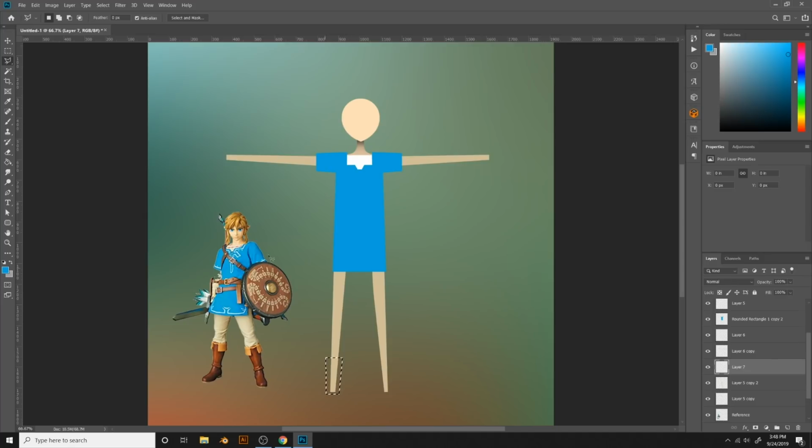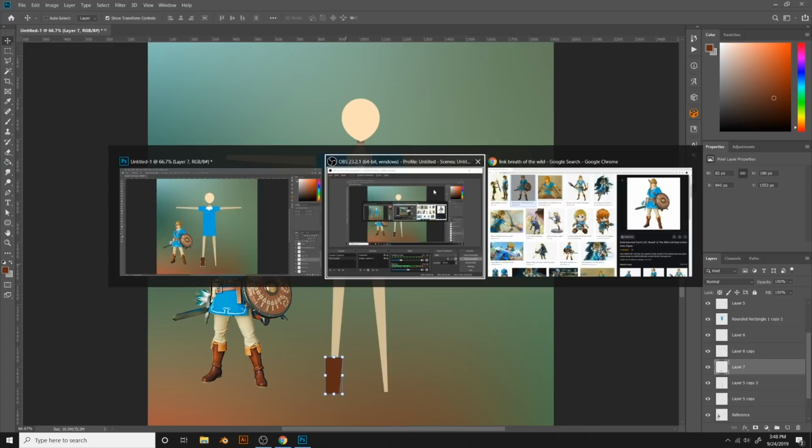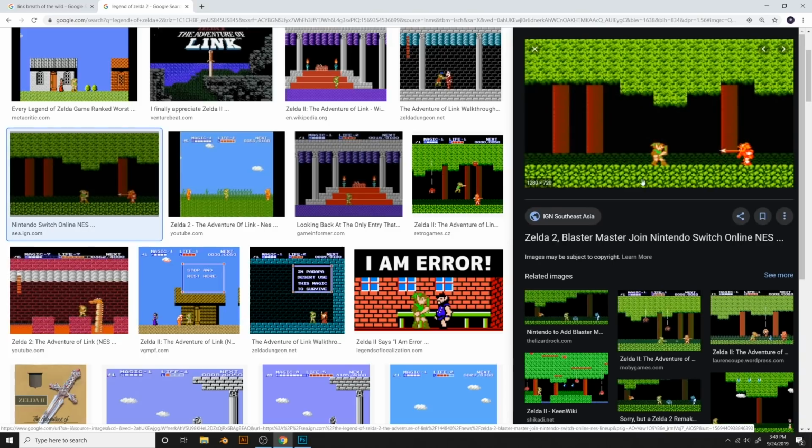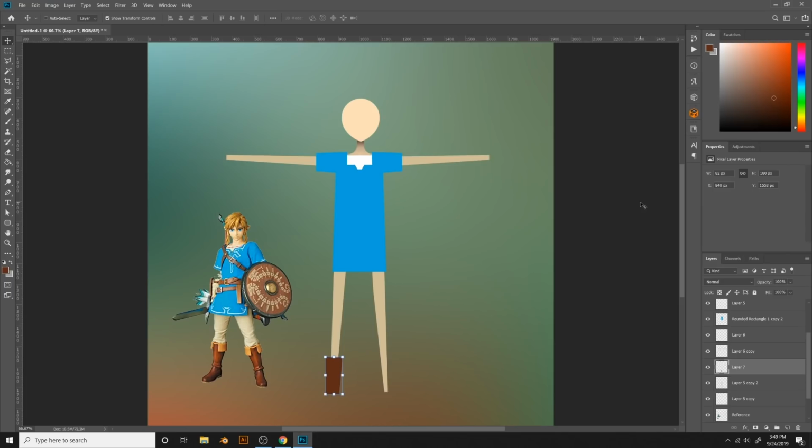So anyway, moving on, we're going to be working on the boots here. I didn't want to get too specific with my boots. In fact, for my characters, I tend to have a very simplistic way of doing feet. They're very sharp and pointy, almost like Wind Waker.